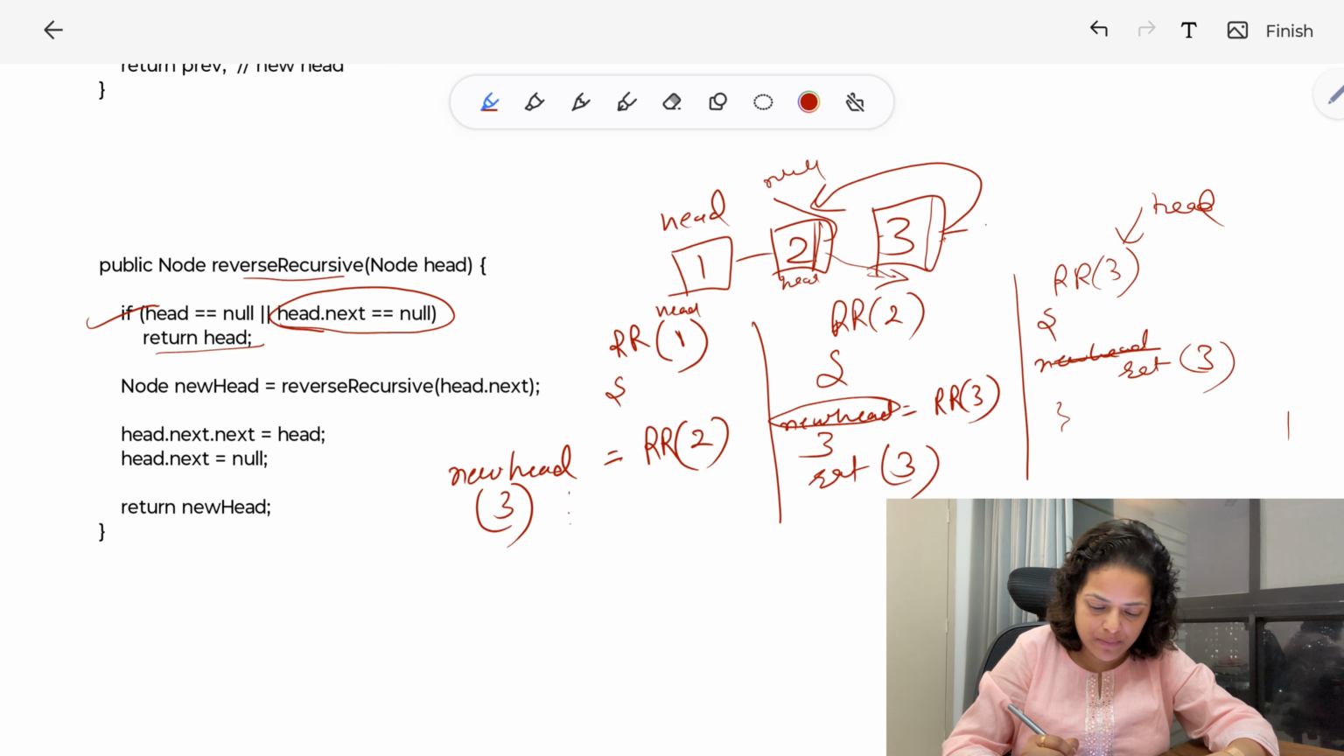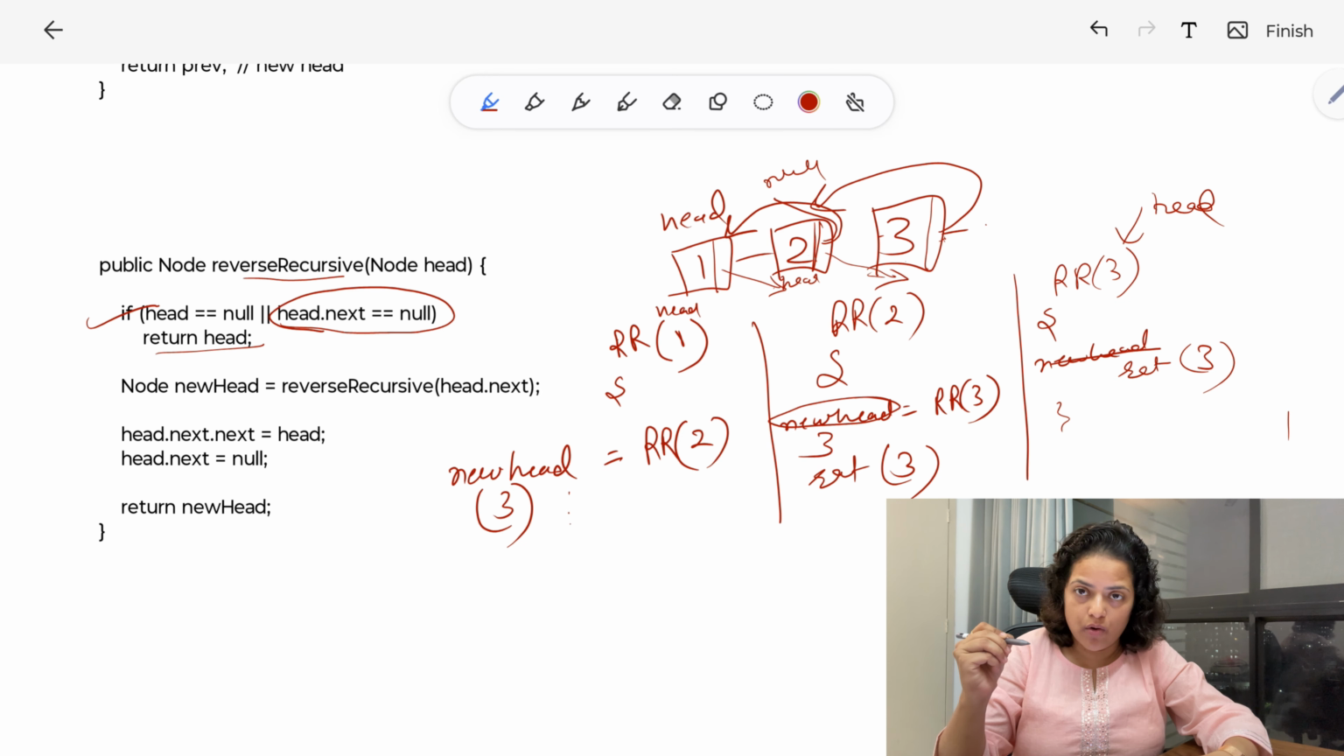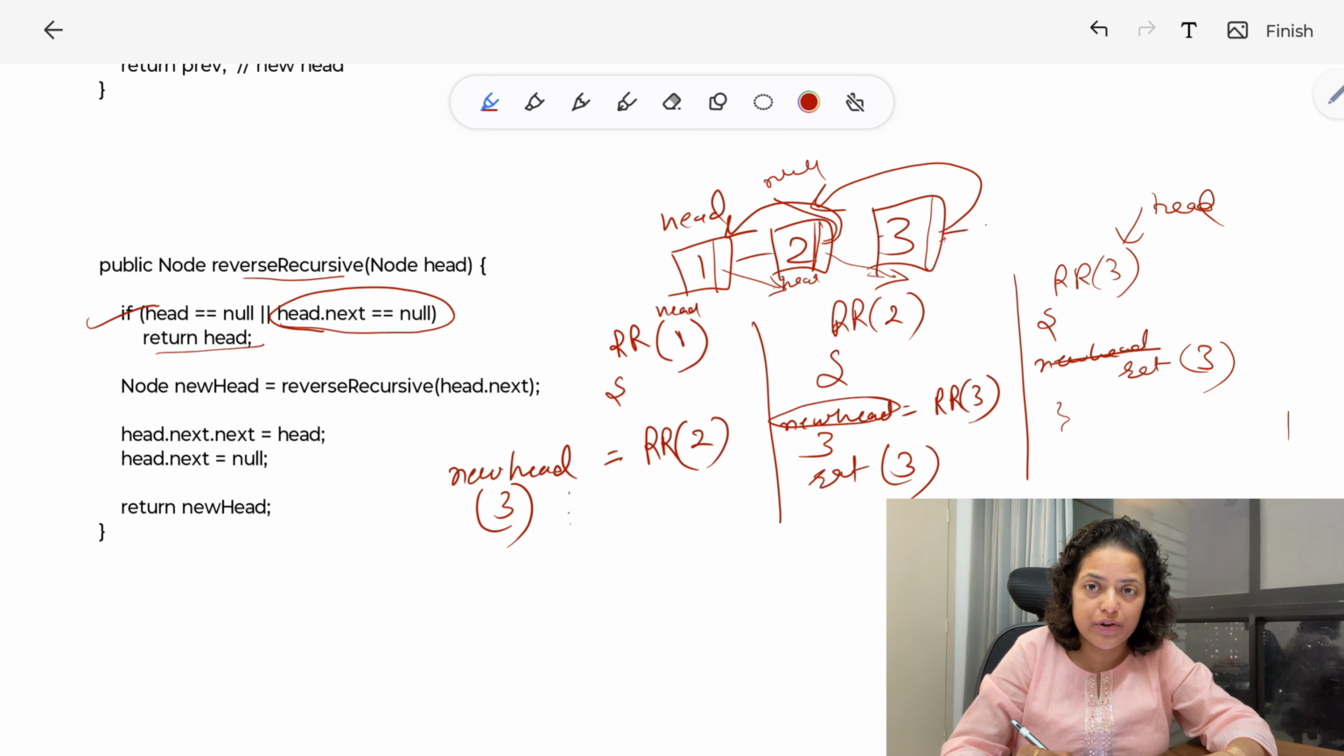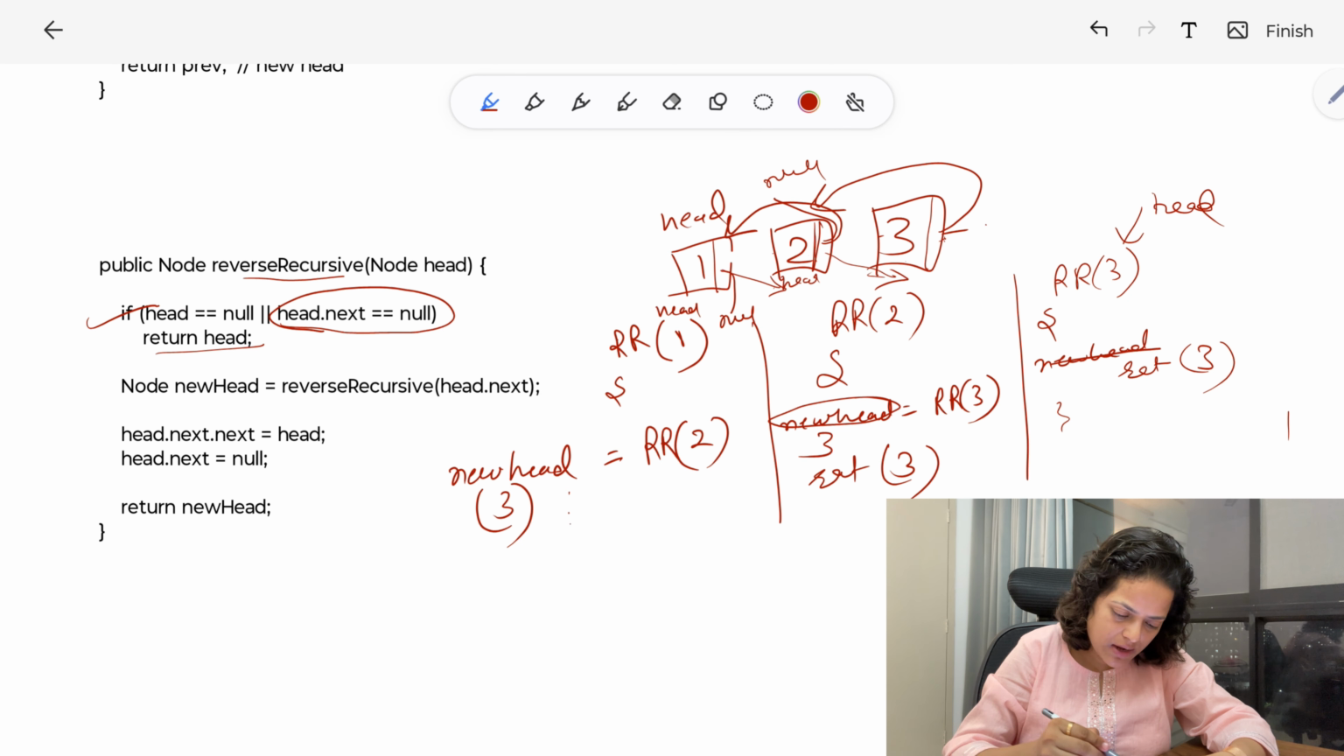Here head was 1, so now head's next equal to head. Head was 1, its next is this, and its next is null. You are making head's next equal to head, so this one will now point to head. Initially it was pointing to null, now it is pointing to 1, which was head. Then head's next equal to null, so this one becomes null and this link is gone. Then it will return new head, which is 3 again, so this one will also return 3.